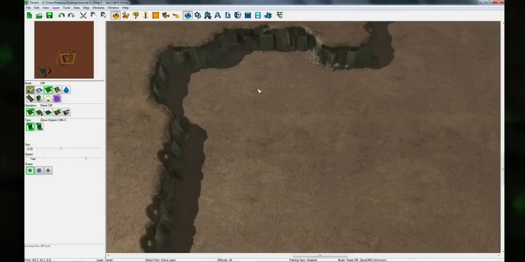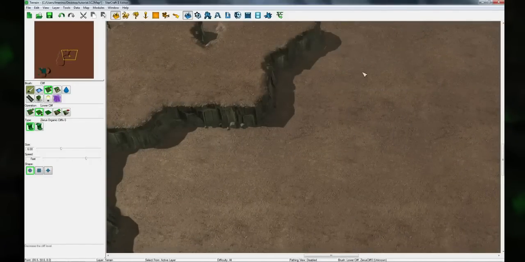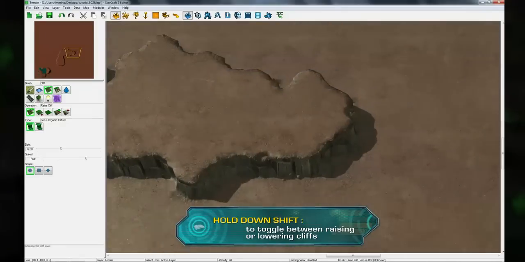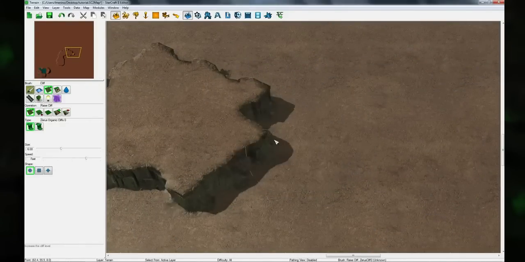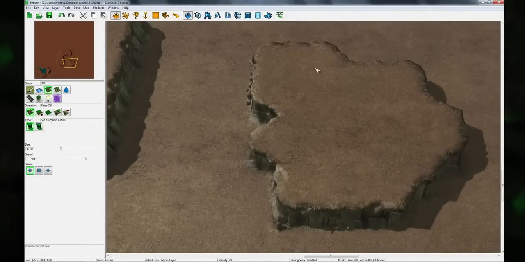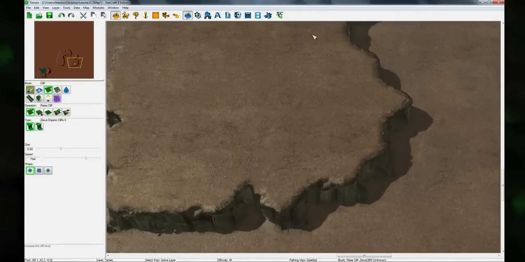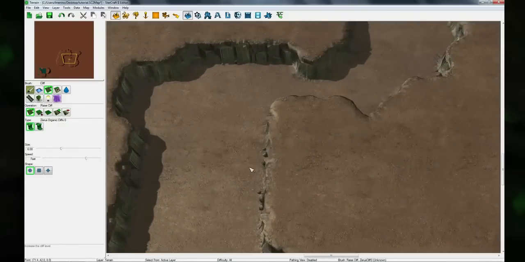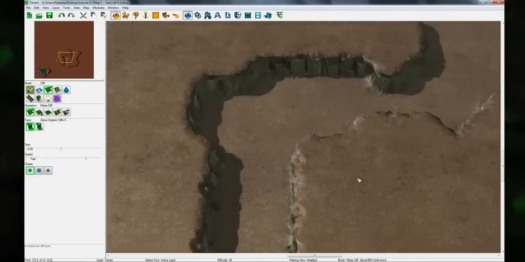And another way to get rid of cliffs, you can always switch to the lower cliff brush and then click on the cliffs to lower them back down. If you hold down Shift while you're applying the cliff brush, it'll do the opposite of what the brush normally does. So I have the raised cliff brush active right now. If I hold down Shift, it'll actually lower the cliffs. So you can quickly switch between raising and lowering. So let's just fill out our canyon here. All right, so now we've got a basic canyon shape laid out.